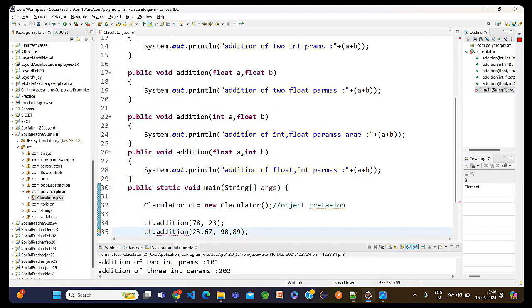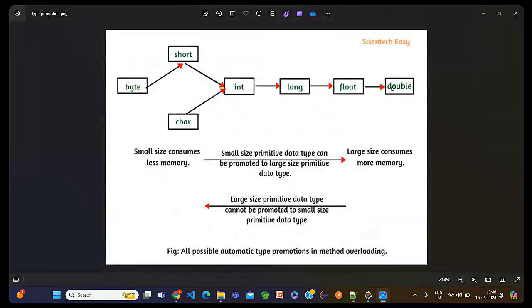But if it is a double value, it's promoting to the next level. Okay, now we'll check that. Do we have any double after that? No, the double is the last one. Simply, we cannot store a double into a float.